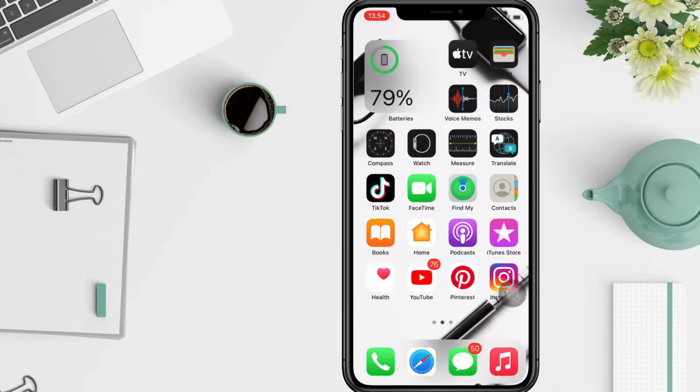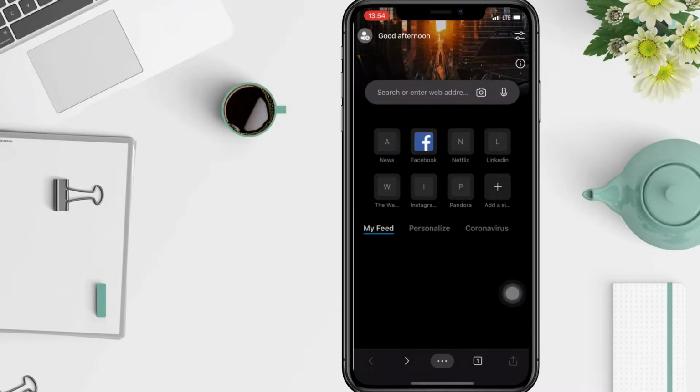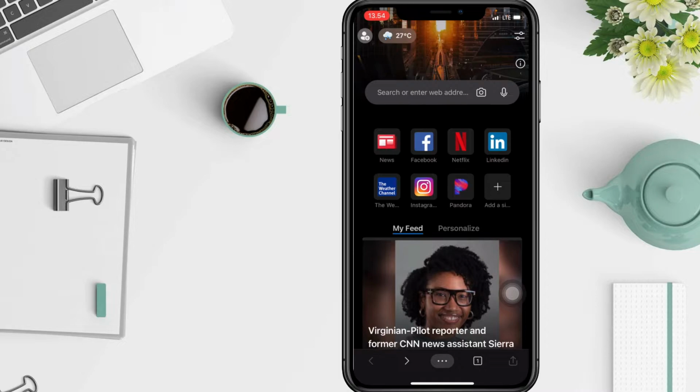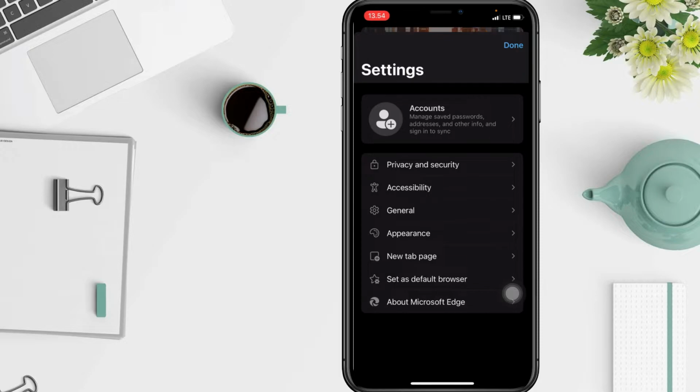First thing you have to do, you have to open your Microsoft Edge on your phone. I'm gonna open it right now. Then in this page, select the menu, which is the three dots icon at the bottom here. And after that, go ahead to the settings option. Now, pick the first option, which is privacy and security.